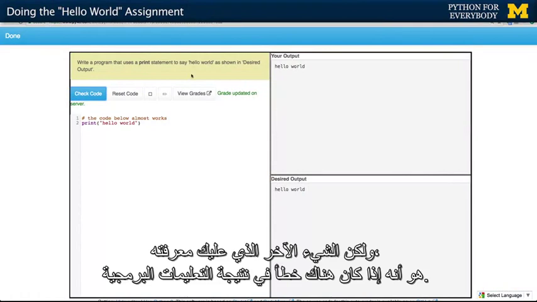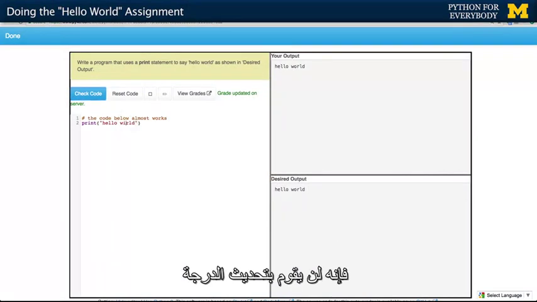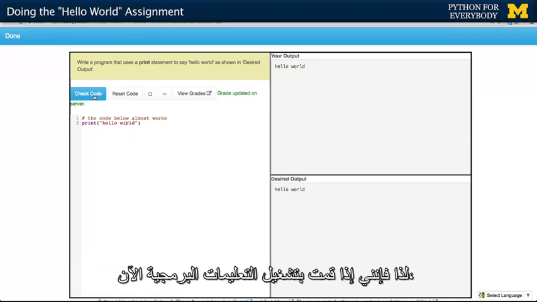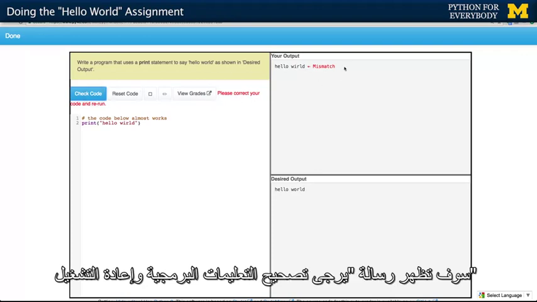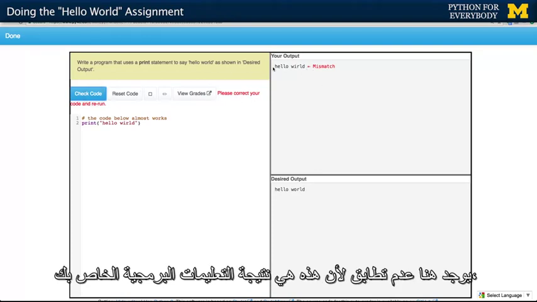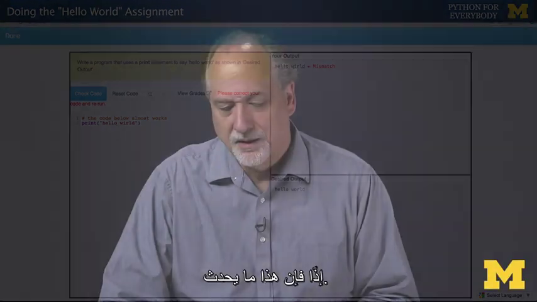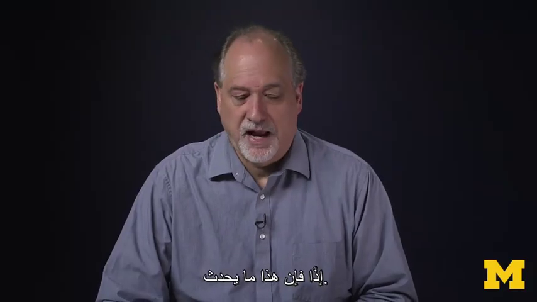But the other thing that you'll notice is if I make a mistake in the output, it's not going to update the grade. So I'm going to make it so the desired output is hello world. And if I check the code now, it's going to say, please correct your code and rerun. It points over here to a mismatch, because this is the output of your program, and this is the output it wanted to have happen. Okay, and so that's what happens.